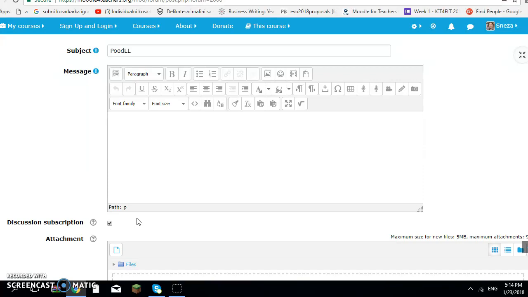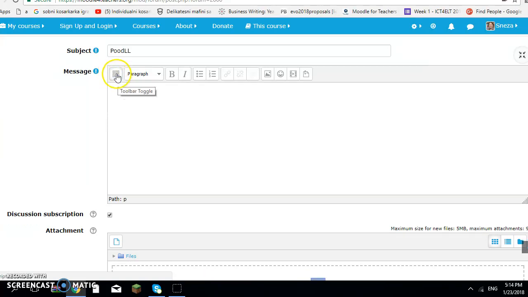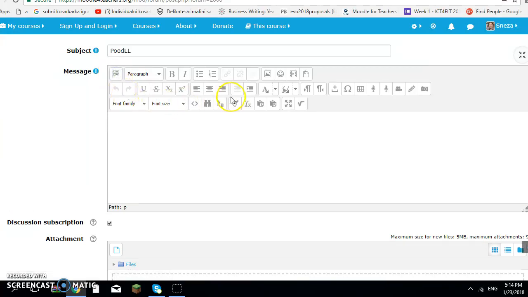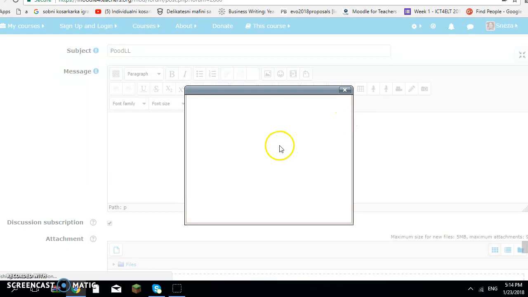Audio and video recording in PoodLL. In order to be able to record, the first thing I've already done is open the full rich editor and find the tools here. Let's record something.